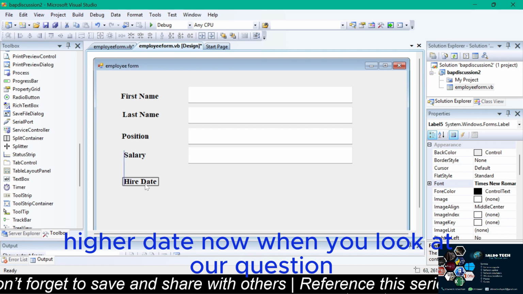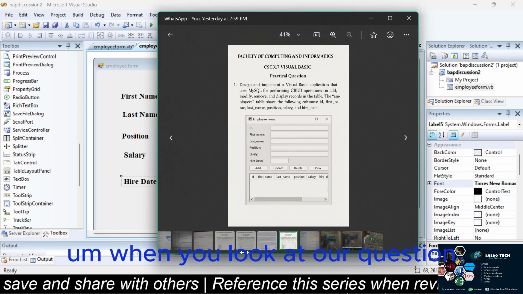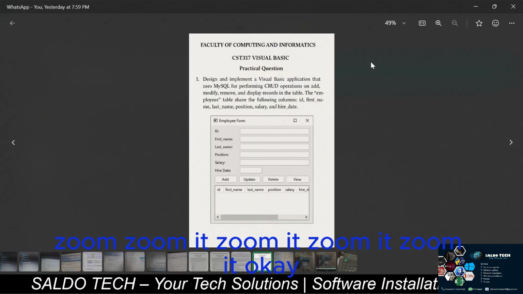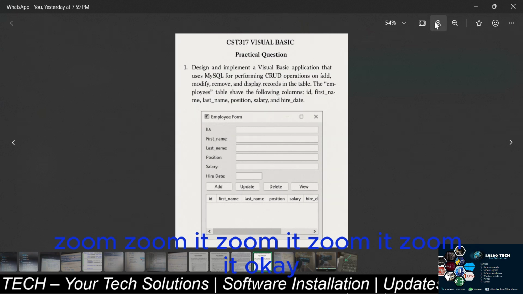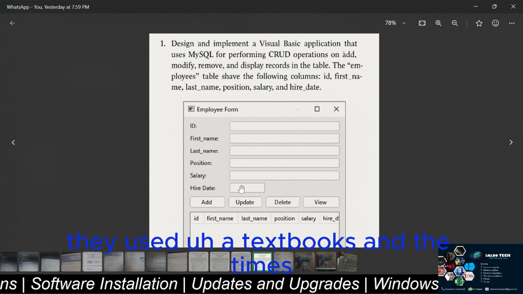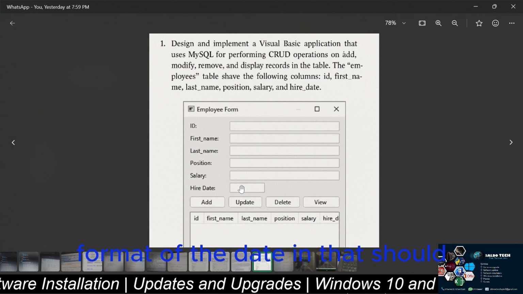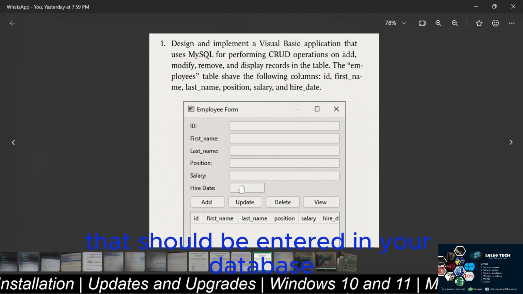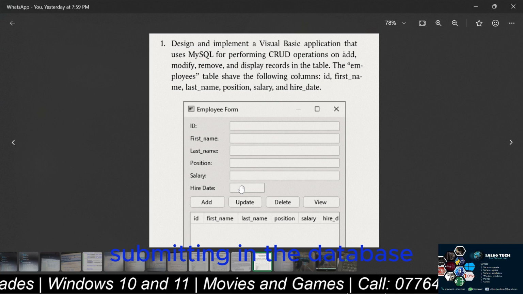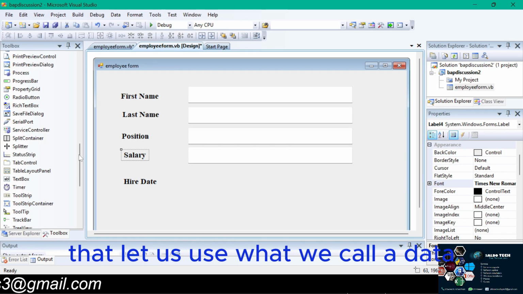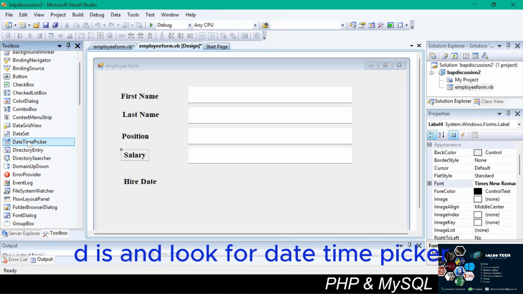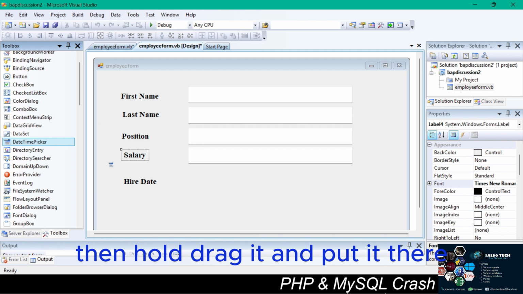Now when you look at our question, this design view that they told us to design, zoom it. Okay, you're going to find that here they used a text box, and at times it is hard to memorize the format of the date that you're supposed to be submitting in the database. That's why we said that let us use what we call a date time picker. So you look for where D is and look for date time picker, then drag it and put it there.